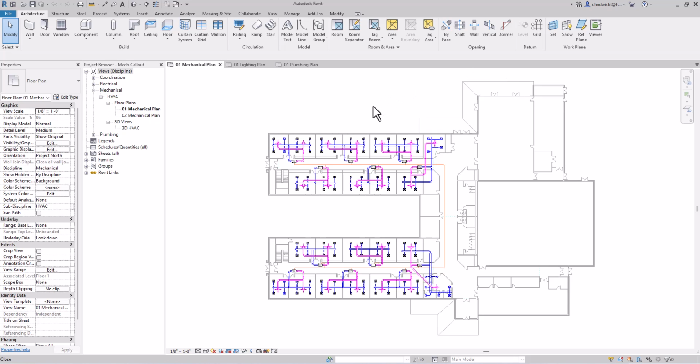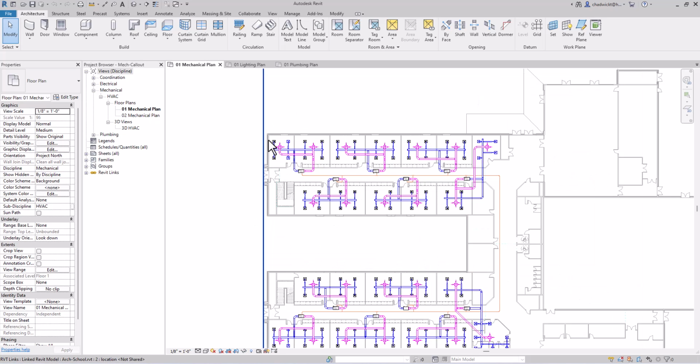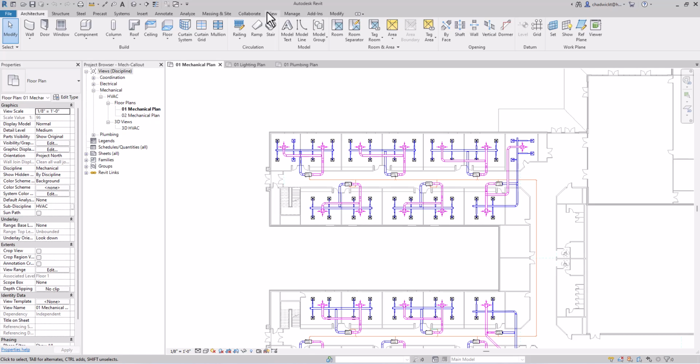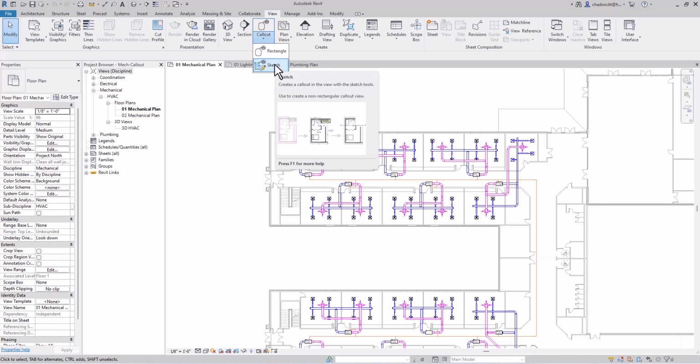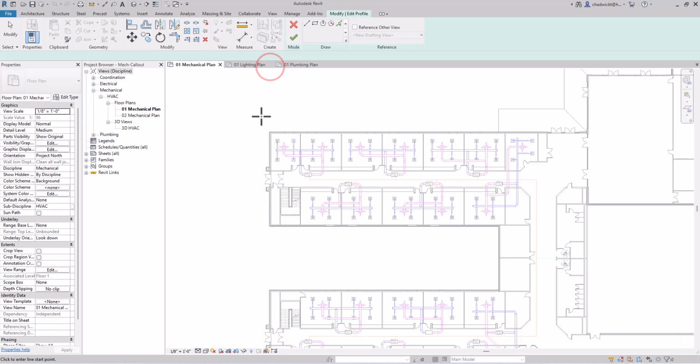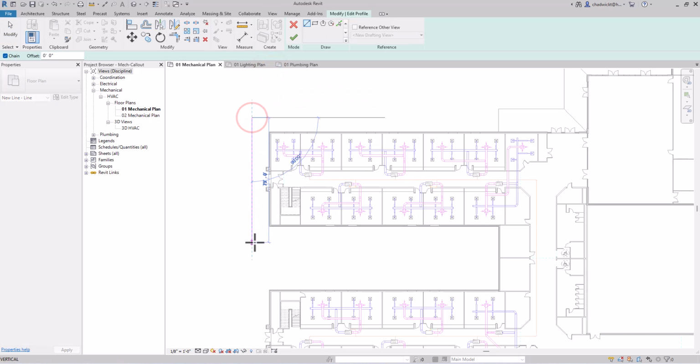Here we have this school building, and I want to create a callout of Area A, which is this northernmost wing here. So, since I'm creating a view, I will go to the View tab. Then I will choose the drop-down underneath Callout. Doing so will allow me to choose the Sketch option. If I just want a rectangular shape, I can just choose the Callout button. But I'm going to choose the Sketch option, and I am going to create an irregular shape around the north wing of the building here.